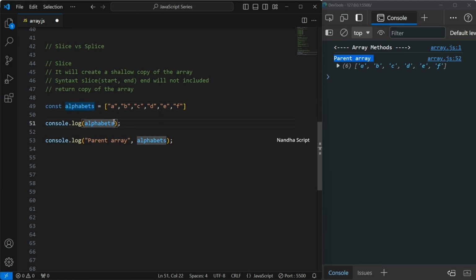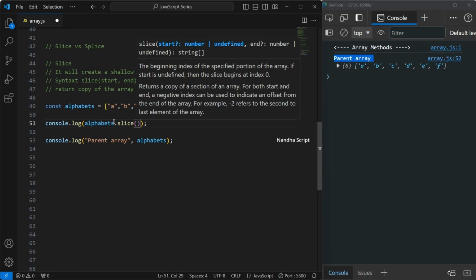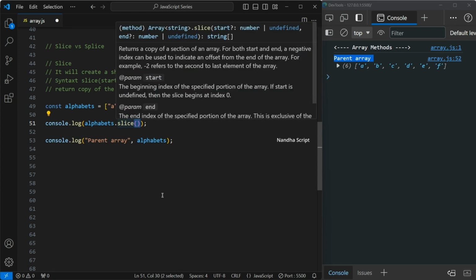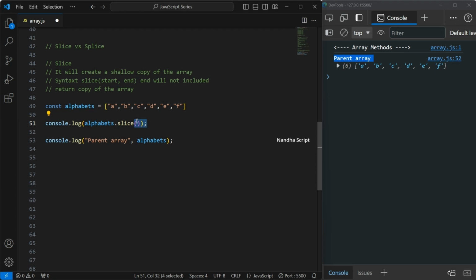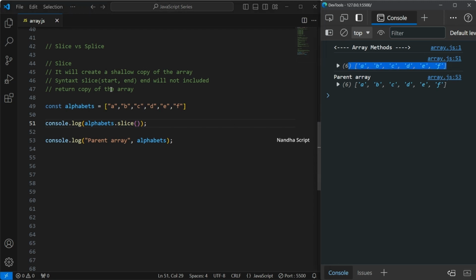In this array I am going to add my function, which is called slice. Parentheses are needed. I added two parentheses, but I am not giving any argument. If I click save, you can see it gives a copy of the whole array. This parent array is entirely copied here, because I am not giving any argument, for example start and end, so it takes a copy of the entire array. Our parent array is also not changed. I hope you understand this.